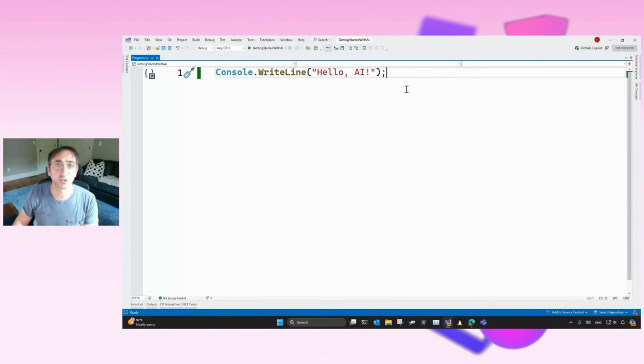So here I have Visual Studio. I have a brand new C# console application, and I'm starting with a console application not because that's the only place you can incorporate AI. Quite the opposite. You can incorporate AI into any .NET application. I'm just using a console application to show that there's nothing special here, right? We're just starting from scratch.